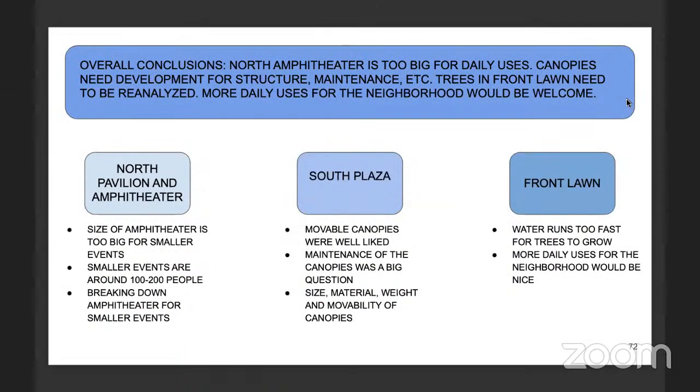So far this semester and our previous time we were here, we got feedback describing how the north amphitheater was too large, and so we wanted to provide some space for those smaller activities. In the South Plaza, those canopies I mentioned, they wanted some more development into how exactly those would work. Currently, we're imagining them being on tracks, similar to the streetcar. And then the front lawn was also brought up in terms of providing more daily uses. Those changes and feedback were incorporated into what we're showing you today.